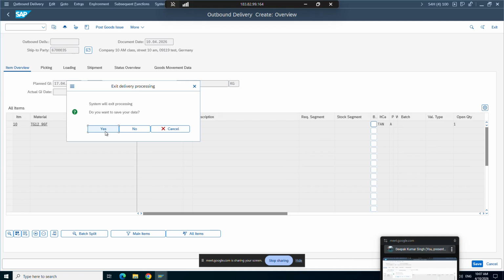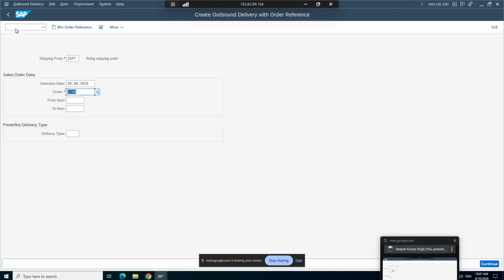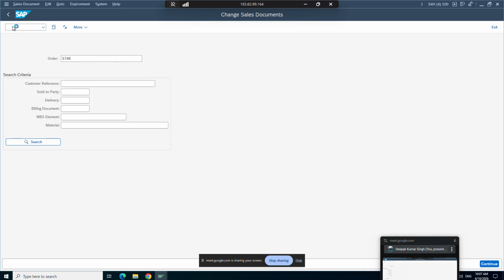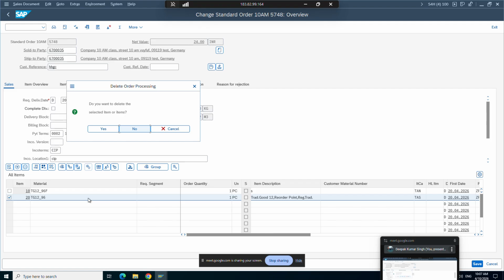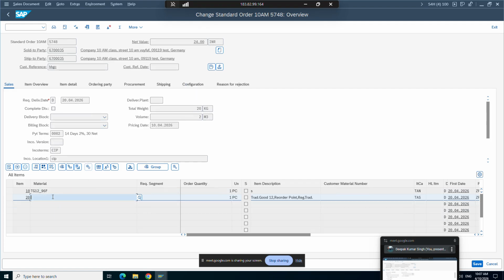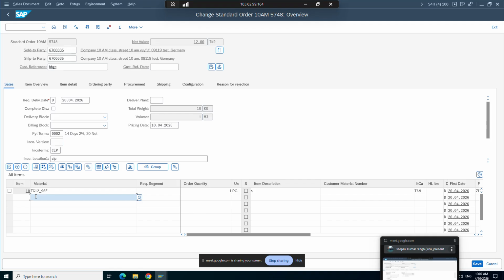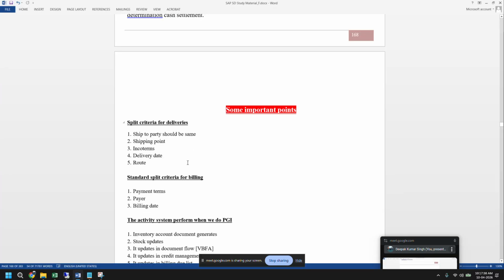Okay, let's do one thing. I don't want to save. VA02, only 5748. I will delete this file. Let's add this only. Since we have to anyway, just understand how this delivery splitting works. What I said, the ship to party should be the same, right? Then only it will deliver.